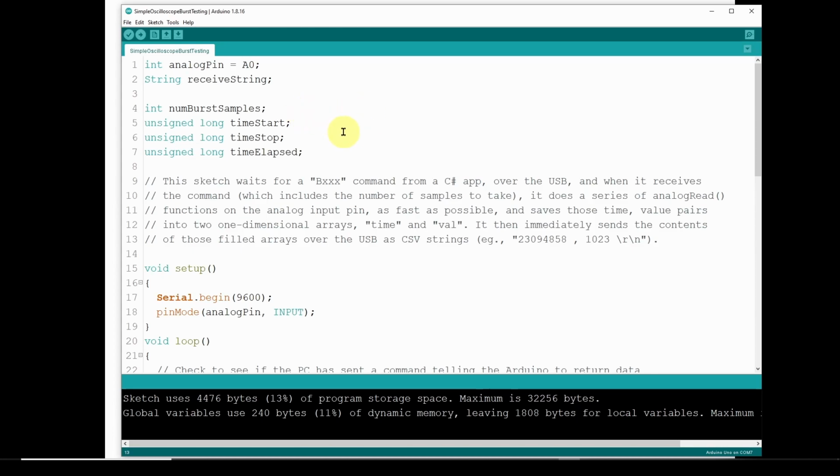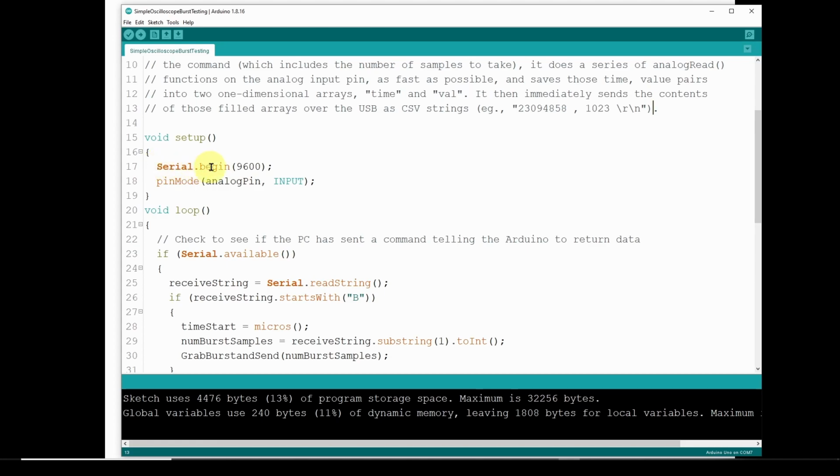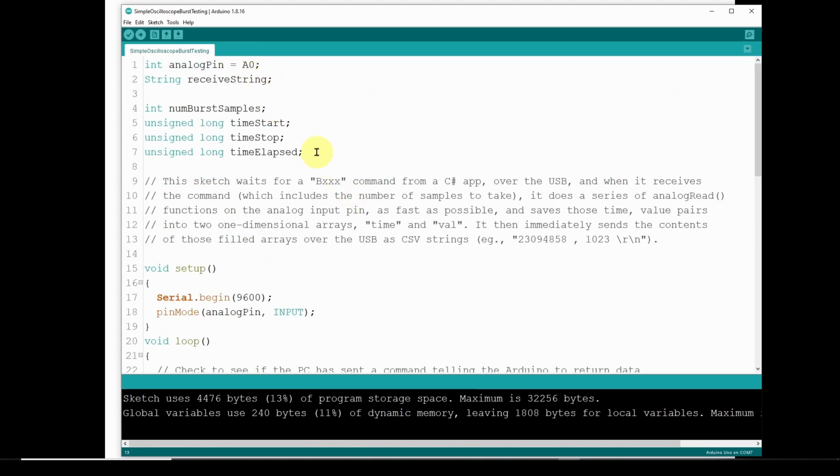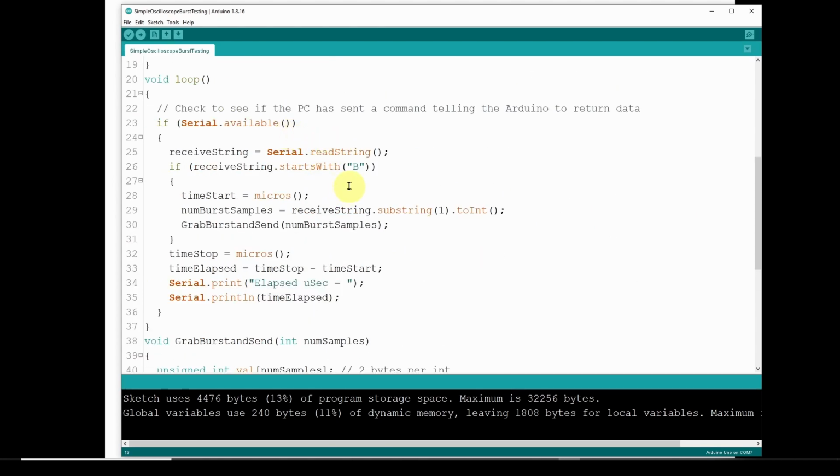I won't go through this in detail. We'll talk about this later, but it's basically a very simple sketch that just does a void setup. Serial begin sets it up at 9600 baud, pin mode, analog pin input. That's setting up my A0 analog input. And then it's going to go into a loop. The loop is just going to wait if there's data available on the serial port with Serial.available, waiting for data to appear, our B100 request from the computer.